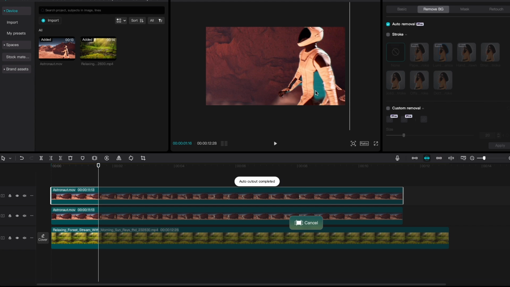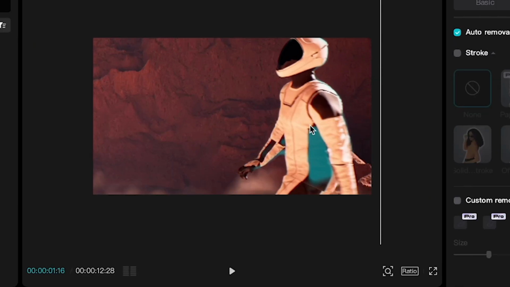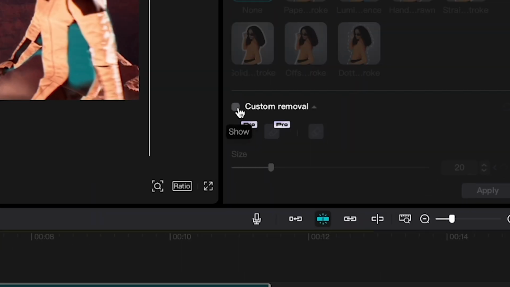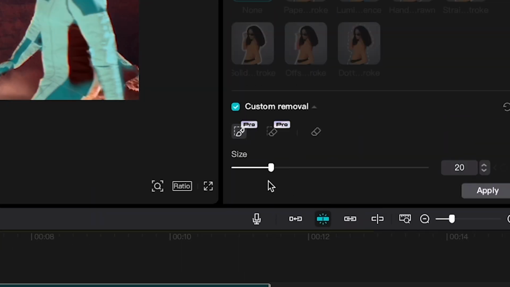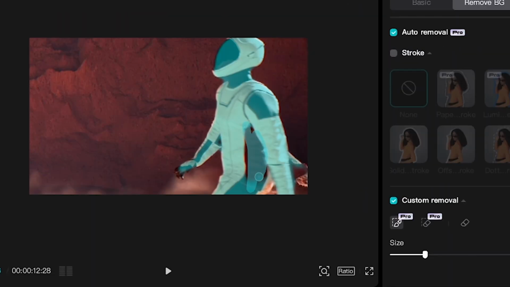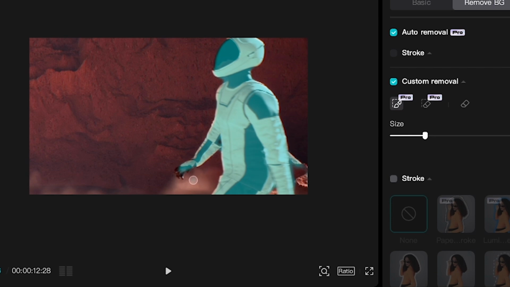This should select the character, but as you see here, it's not perfect. It's only selecting the black area of his suit. So you gotta hit this custom removal. There you're able to adjust. And as you can see, I just selected that and it fixed it by itself. I don't have to be super precise. And if you made a mistake, just Control Z.